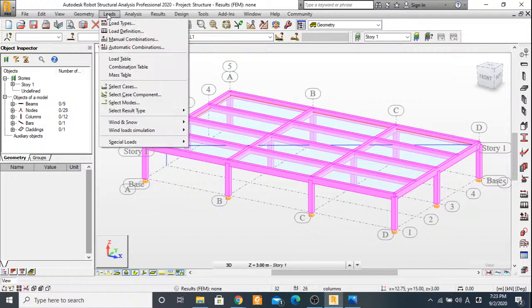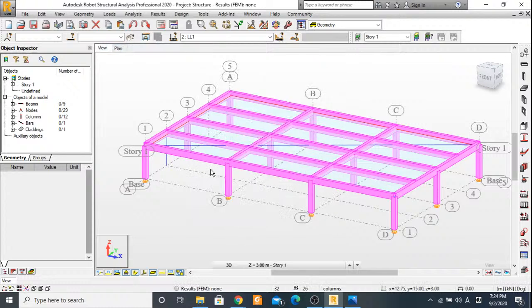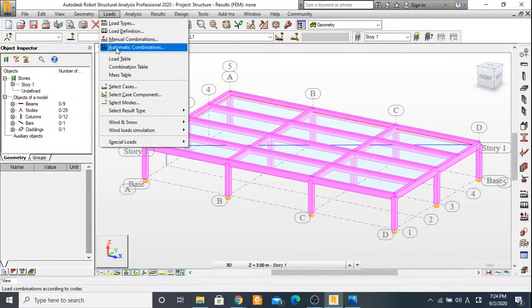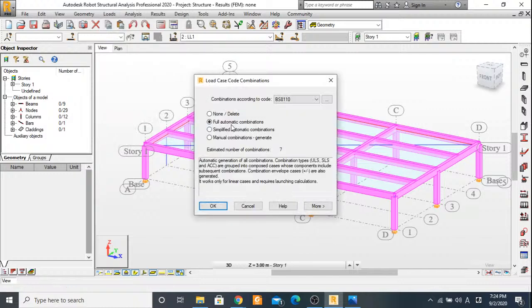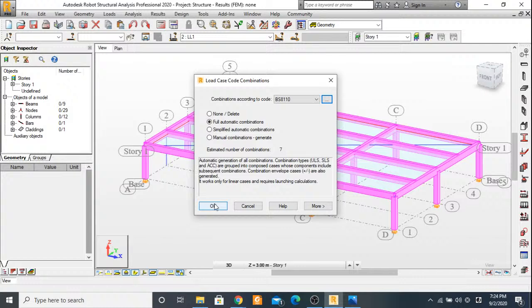Load combination, automatic load combination, full automatic load combination. Something is wrong somewhere. All right, so I think I will quickly need to do something. Okay, because what's happening here is not normal. It's supposed to take me to the next step where I'm supposed to choose whether I want ultimate limit state, serviceability limit state, accidental load, etc. But it's just shutting down. I don't know what's happening.